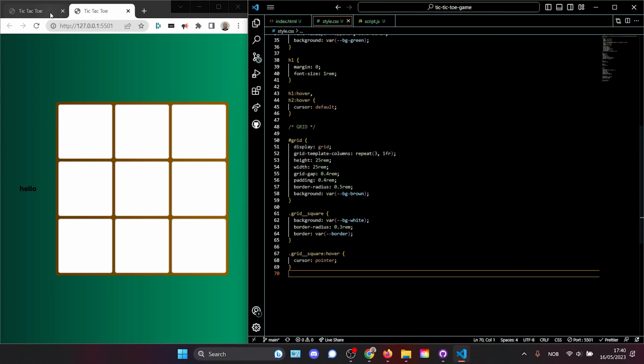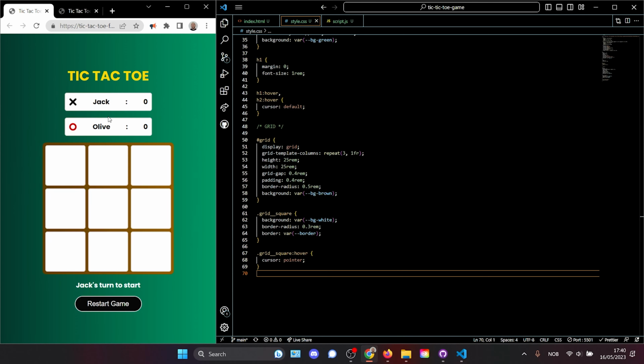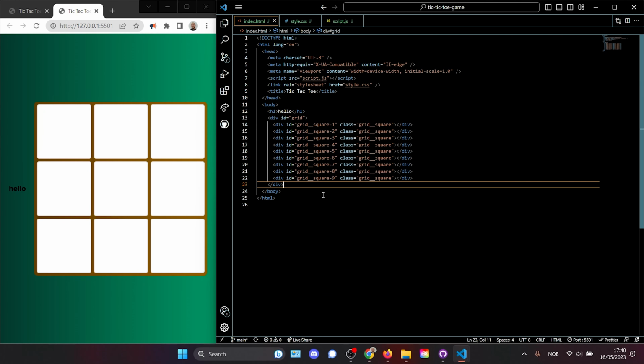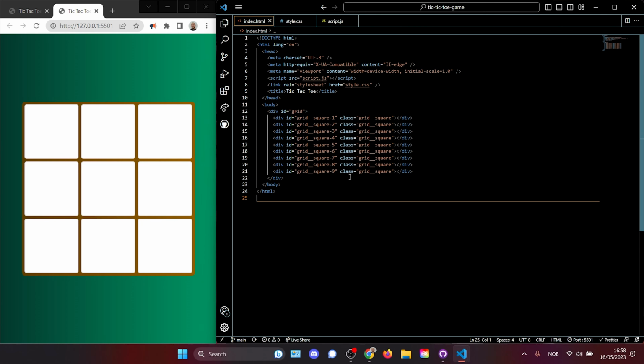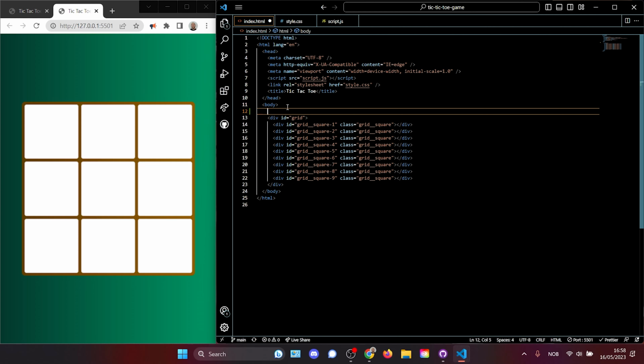Next thing, let's add our player scores here. You can see here, we're going to add our title and each player's name, icon, and score. Back in our index.html file, let's remove our h1 hello here. Then we are going to create a new div above our grid. We are gonna say hashtag, and we're gonna call it info. I'm gonna press enter.